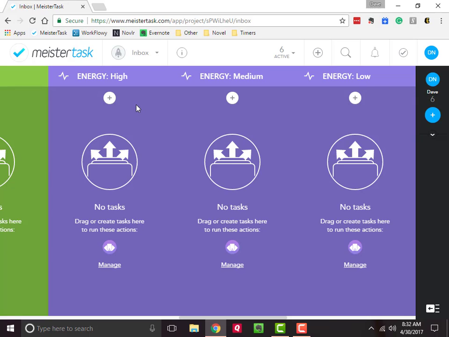whether it's a high energy item, meaning I'm raring to go. I've got a lot of mind bandwidth ready to do something difficult. Or maybe the item is low energy, which would be good on a Friday afternoon when I'm out of gas and I just want a quick win. So this is where I would assign the energy level.